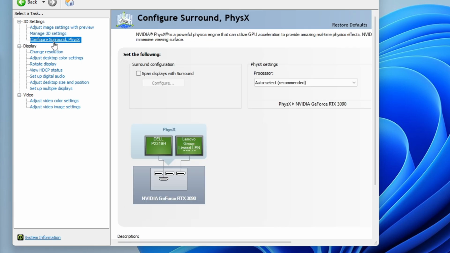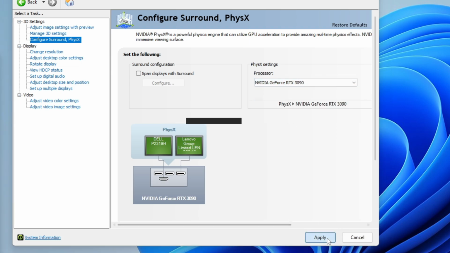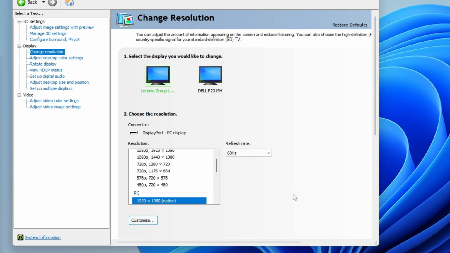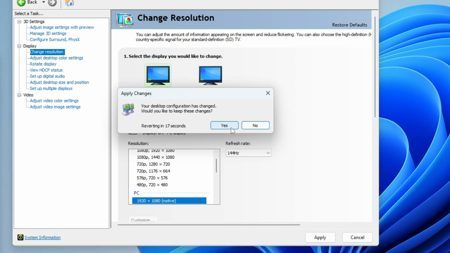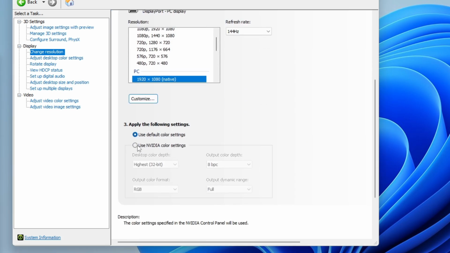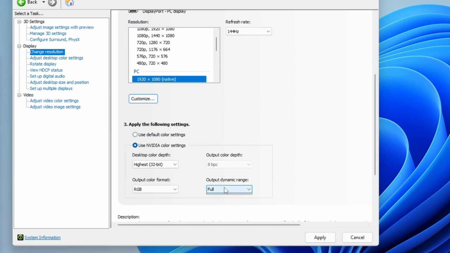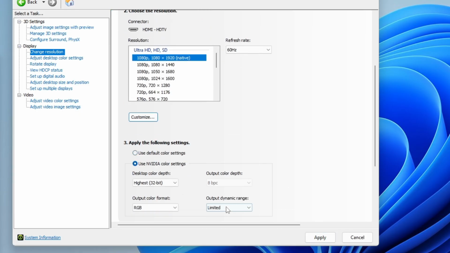Go to surround, top left, set this to your graphics card and press apply. Go to change resolution and make sure your refresh rate is set to the maximum right here. Press yes. Scroll down and then click use NVIDIA color settings, and then make sure output dynamic range is set to full. Apply. All right, and then do this for both of your monitors if you have to.